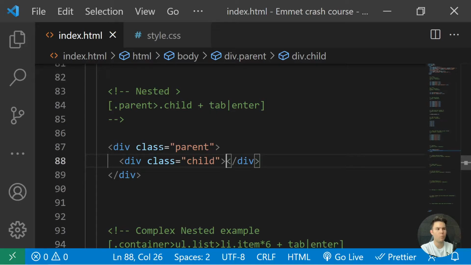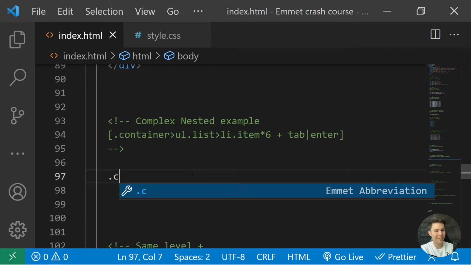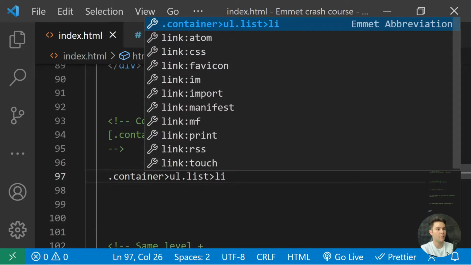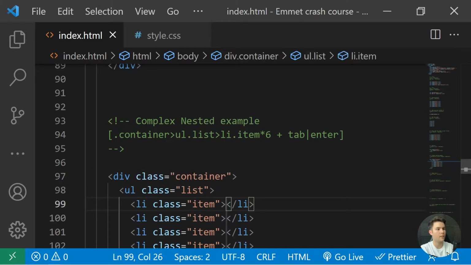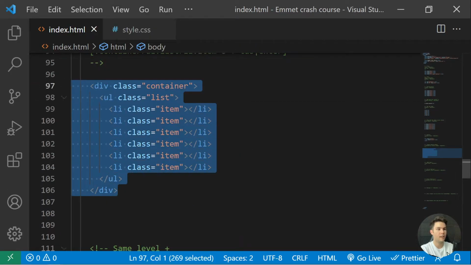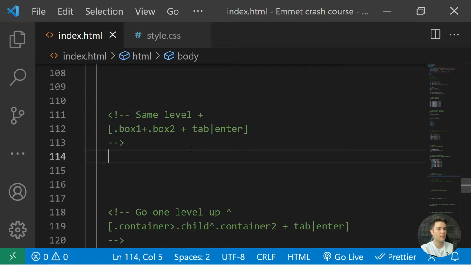So if you want to do some complex things with some list or some complex form or thing like that, it's really great too. And yeah, so for example, right there, a container, inside it, ul list with the class of list, and inside it, some li with the class item *6. And then you press tab or enter, and tada, it just works like that. You see? How useful is that? Really great. Great. After that, you can also do something at the same level.